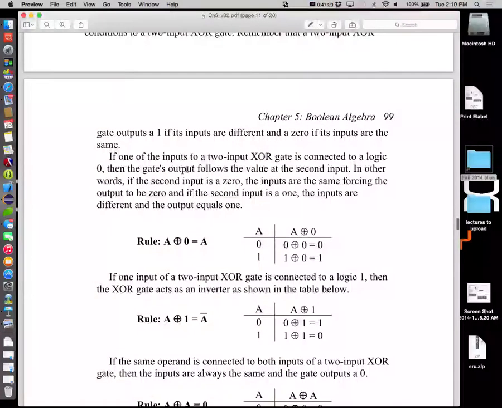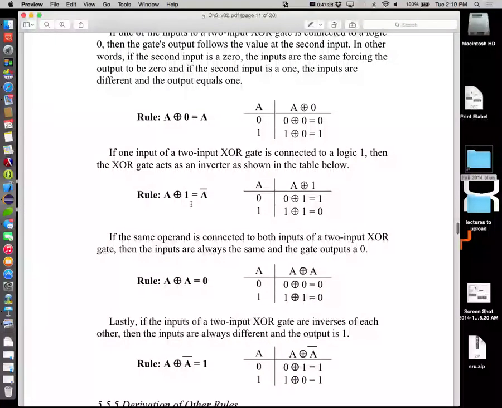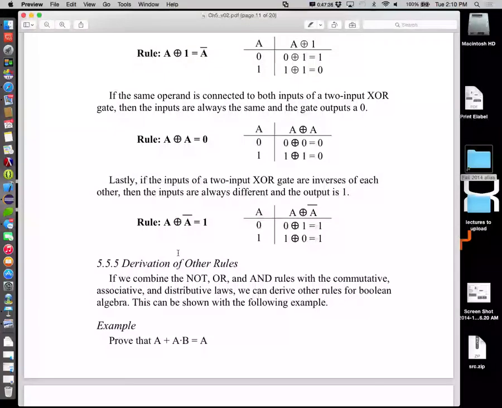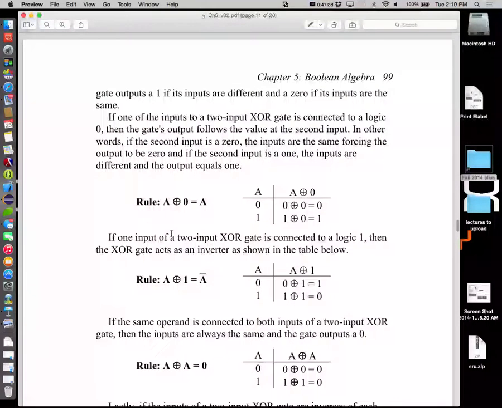Here's some memorization rules for exclusive ORs. A exclusive OR 0 is whatever A is. A exclusive OR 1 is whatever not A is. A exclusive OR A is always 0. That kind of stuff. Stuff that we could solve on our own.